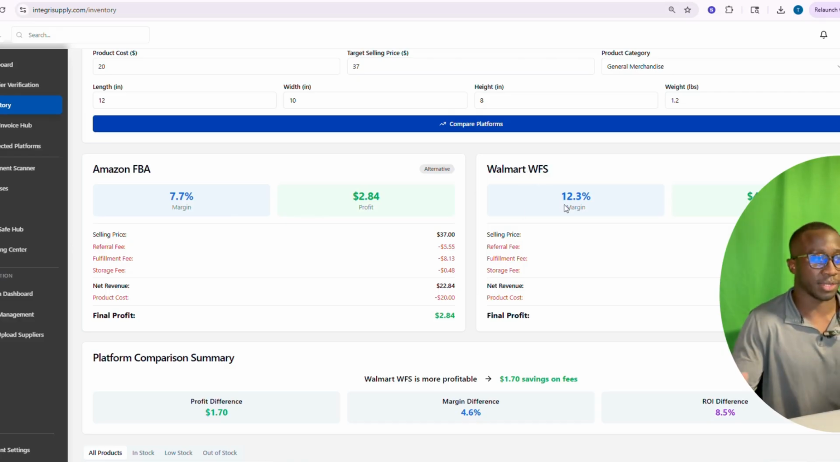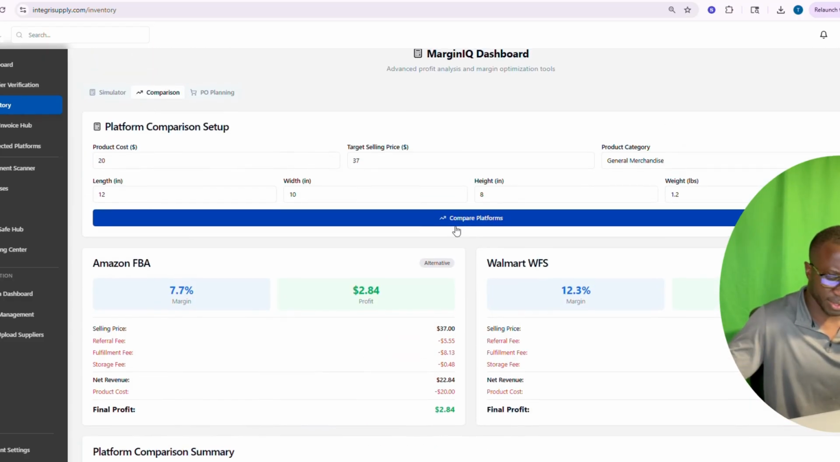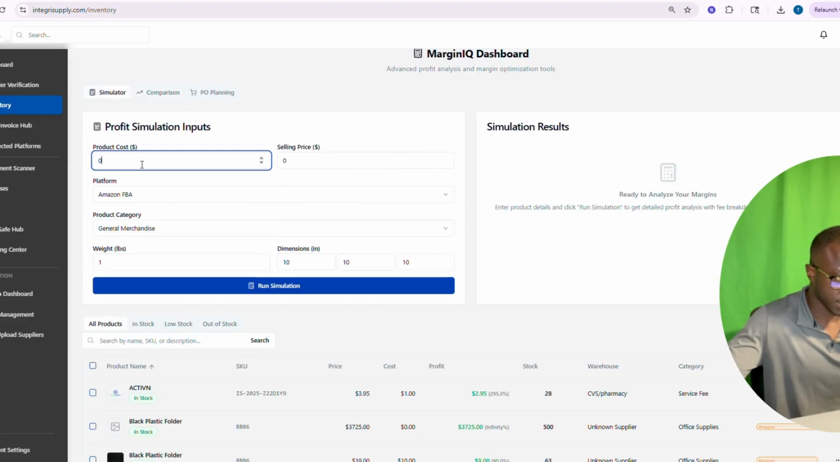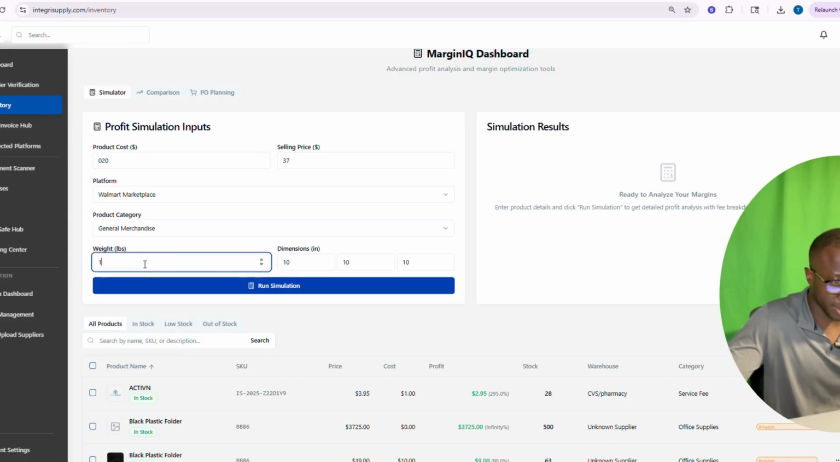And same thing with a simulator for the inventory. You can go to, let's use the same metrics here. Let's say this is a Walmart general merchandise item that weighs 3 pounds, 10 by 10. Let's give you fair profitability. It's telling you how it's breaking down the actual profit, the referral fee, fulfillment, storage, and then, once again, you come in here and compare the actual rates, and it'll tell you the difference.